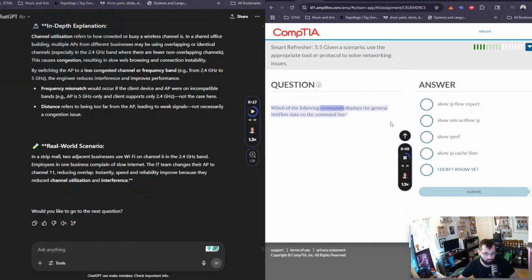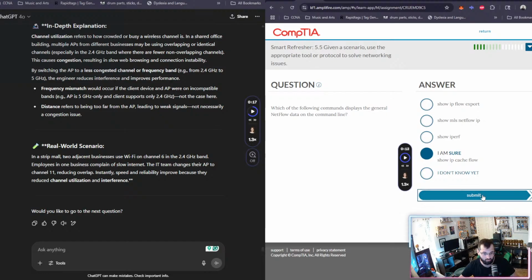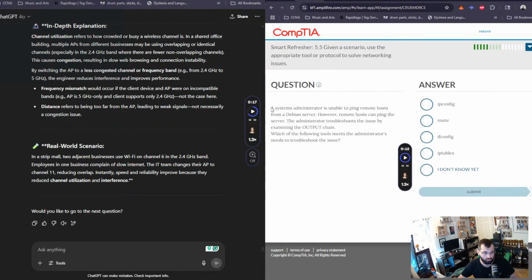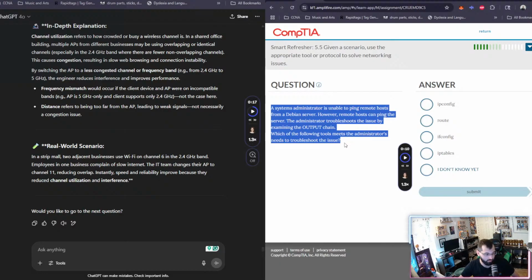Which of the following commands displays the general NetFlow data on the command line? Show IP cache flow. Until I start using these commands more and more, I'm going to have a hard time remembering them.